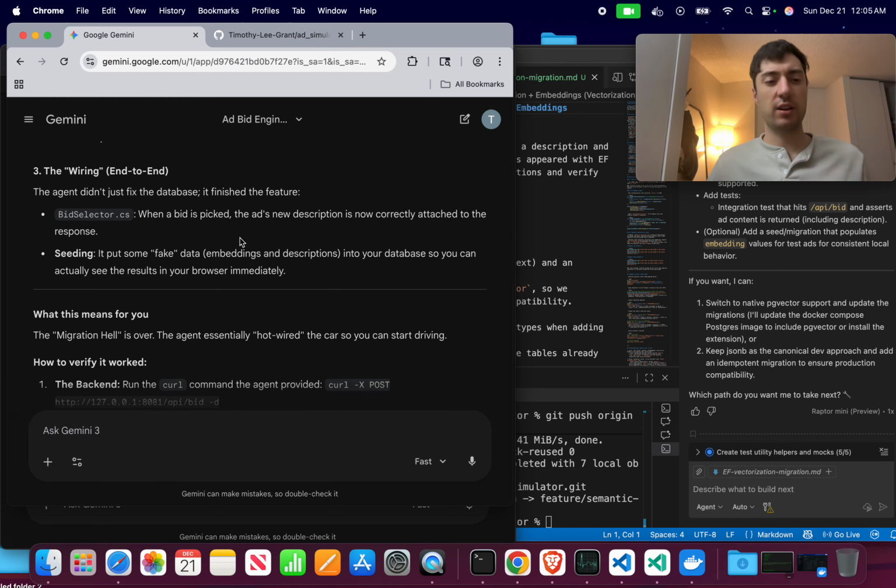Okay, the wiring and end-to-end. The agent didn't just fix the database, it finished the feature. When a bid is picked, the ad's new description is now correctly attached. The response seeding puts some fake data, embedding and description, into your database so you can actually see the result from your browser immediately.